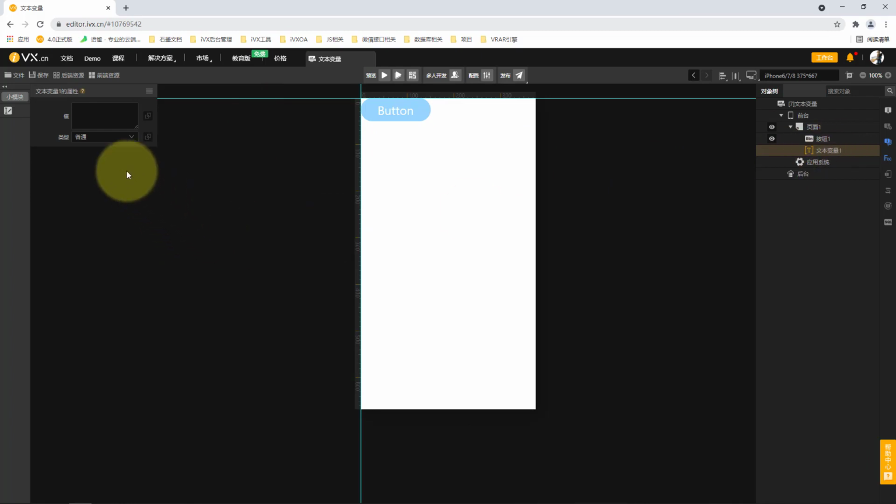Let's take a look at the event of our text variable. When I click to add an event to the text variable, I can see from the drop-down menu that there is no triggering event. Therefore, in the follow-up study of our variables, we will not demonstrate events again, because variables themselves have no event, so we learn their property and some of their actions.